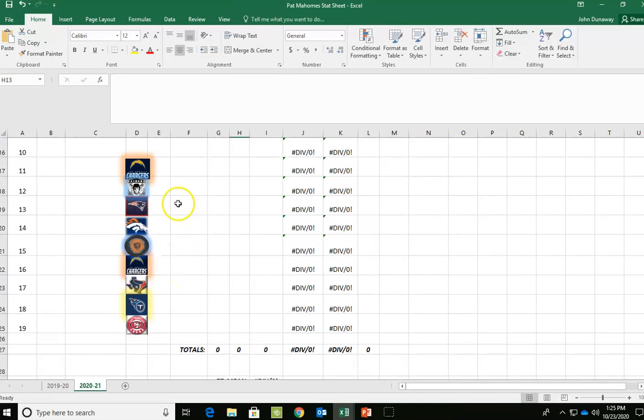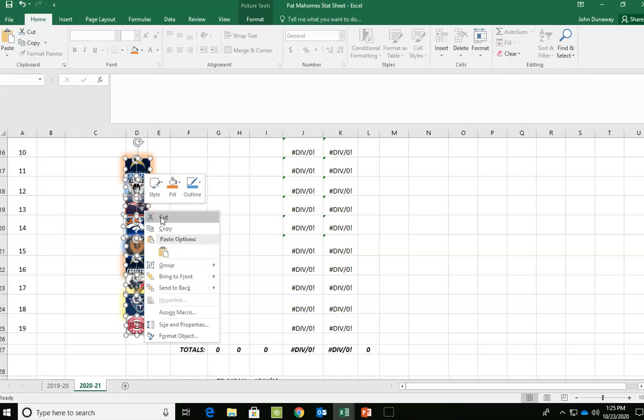And I'm going to scroll down and do the same thing. Control, and I hold down Control. When you're holding down Control, you see that little plus sign by the cursor. That means you're selecting multiple images. I'm going to delete all of them. I'm going to do a right click, cut.